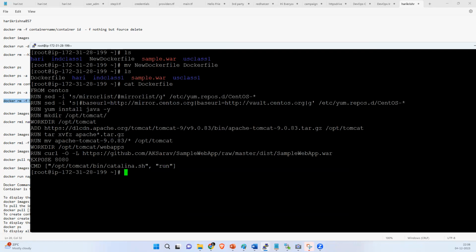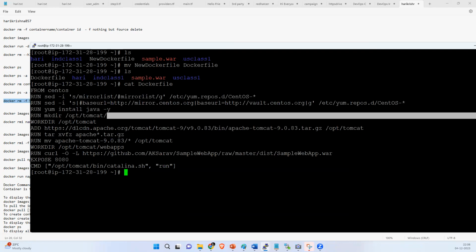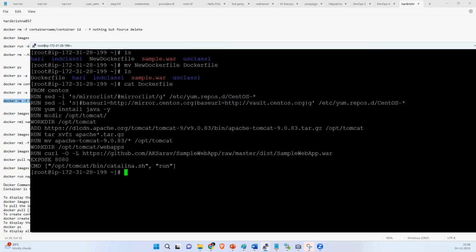So we are enabling the repository, then installing Java, then creating a directory by using mkdir /opt/tomcat, then WORKDIR /opt/tomcat, and downloading Tomcat into this directory, then unzipping the Apache Tomcat, then moving this file name here and WORKDIR /opt/tomcat/webapps. So RUN curl or git something like a sample web apps that is there.